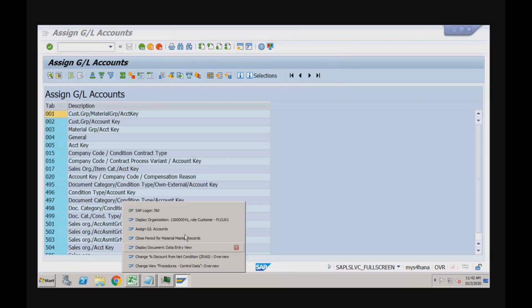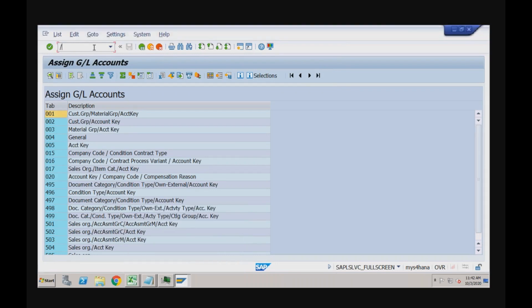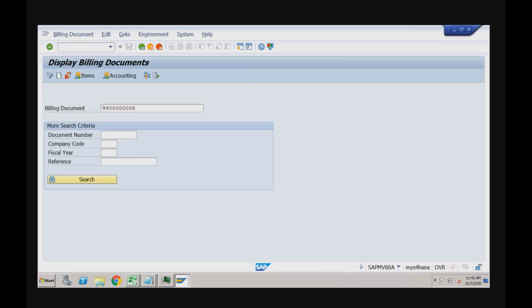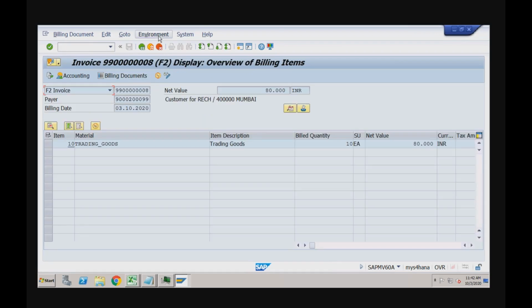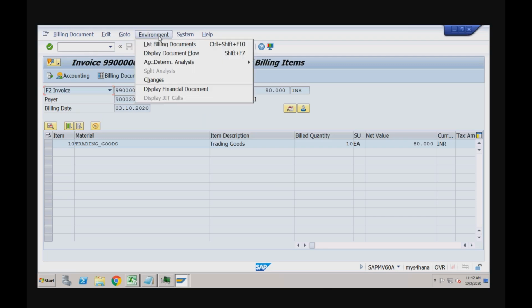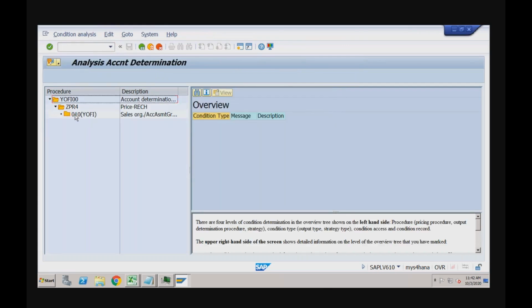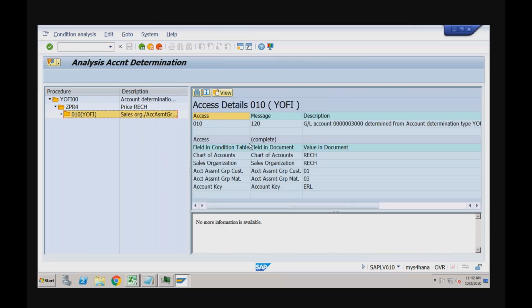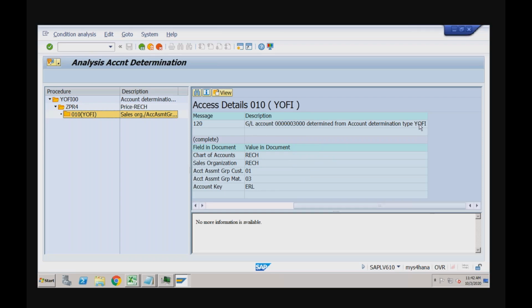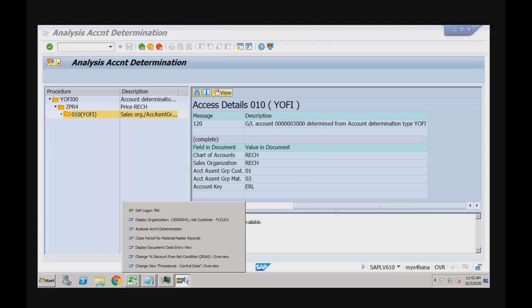Okay, if you see your billing document that we created, I think that is again closed. So if I open my billing document using transaction VF03, and if I want to see how the system determined the revenue GL, you can go to environment, account determination analysis, revenue accounts, and you can see the combination, how the system determined this for ZPR4. So it is based on, you can see, account determination type YOFI. Let me show you in VKOA settings.